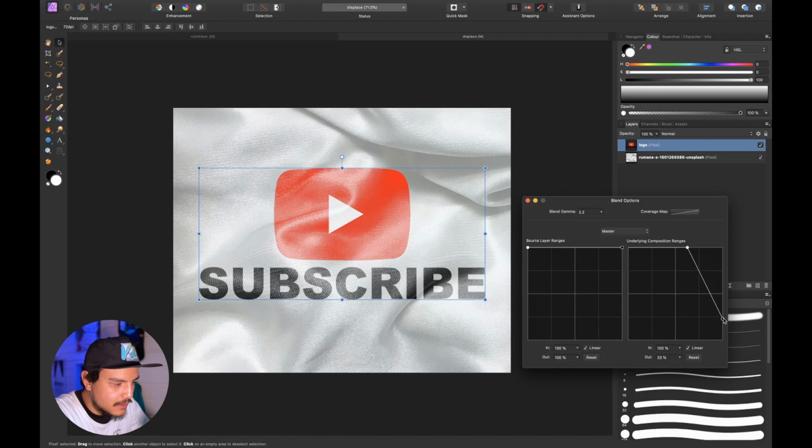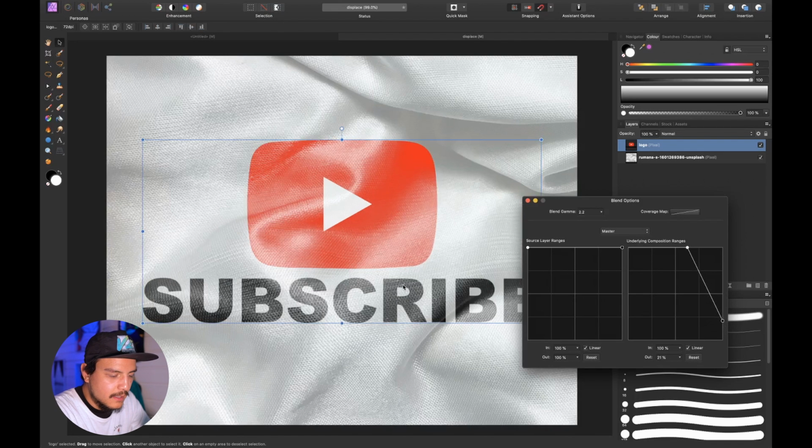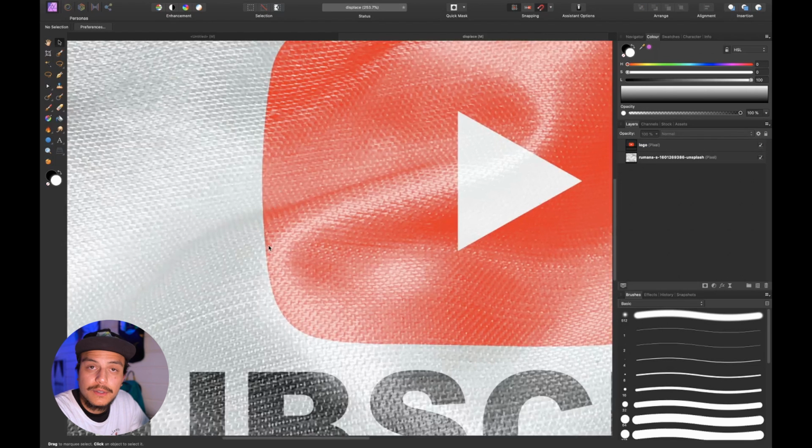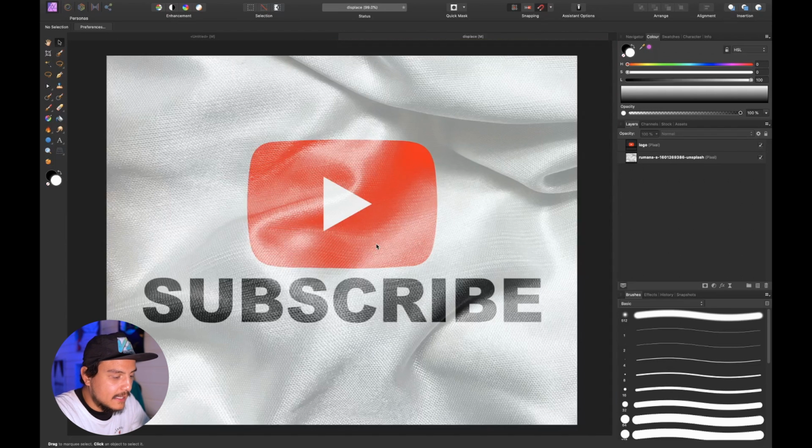So now it actually looks like some shiny print on this fabric, let's say. All right, so let's close our blend options for now. So first step is done, but of course we've got some wrinkles in our texture, and our logo is perfectly flat. So this doesn't really match yet.